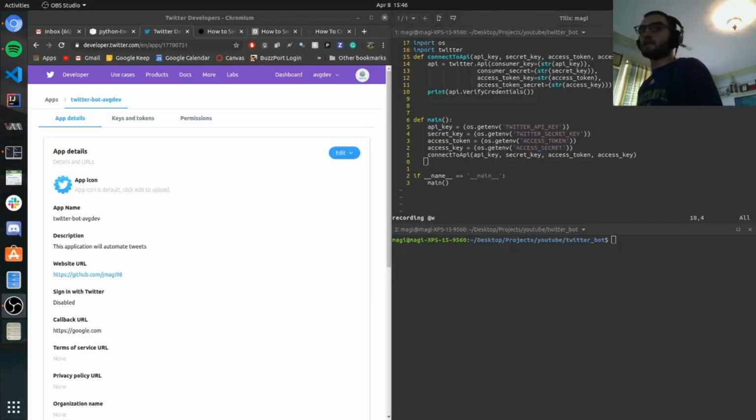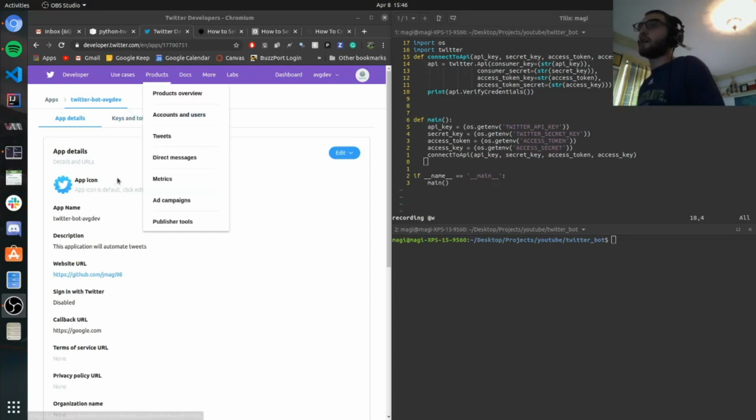Okay, so we started making some headway. The first thing you have to do is create a developer account on developer.twitter.com, and then you have to register an app. So I created this app called TwitterBot Average Dev, and when you do that, you're going to get 4 different things that you need to have in your code.